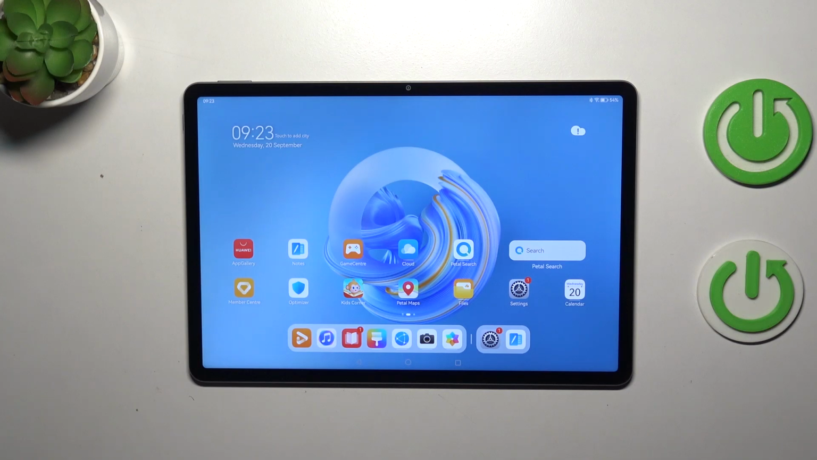Hi everyone, in front of me I've got a HUAWEI MatePad 11.5 and let me share with you how to reset the preferences on this device.